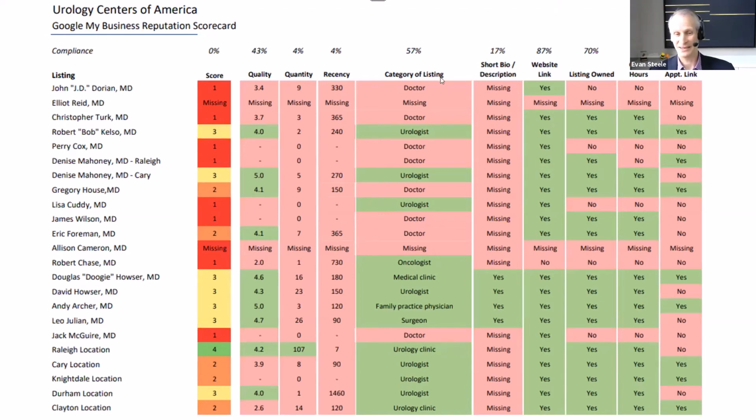Category is key. You see for this practice, I don't even think this doctor was a family practice physician. They were miscategorized. But this is really important because this Dr. Foreman here is a doctor. So if I search for urologist near me, Google doesn't even know that the doctor is a urologist because he's listed as a doctor.